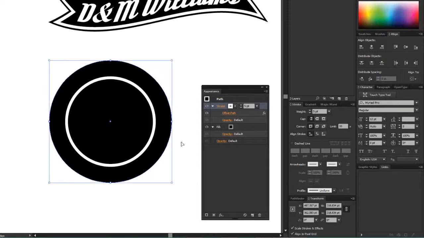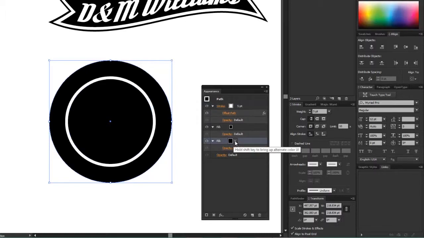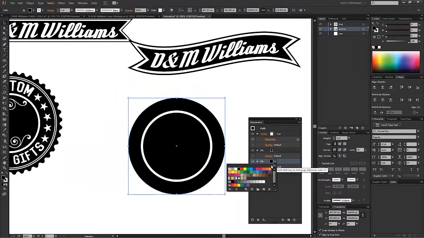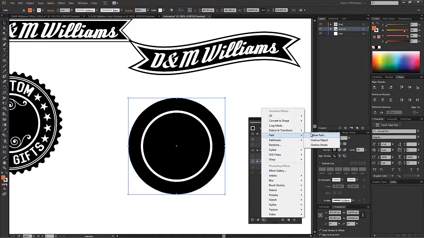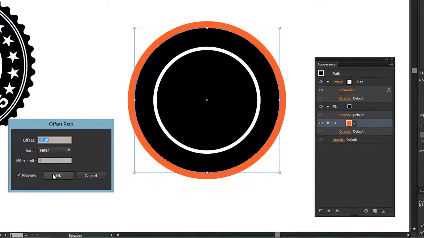All right, and then we want to go ahead and add another fill. And we're going to drag this underneath everything. And we're going to make this orange just so we can see it. Offset the path. And let's make it something like that.